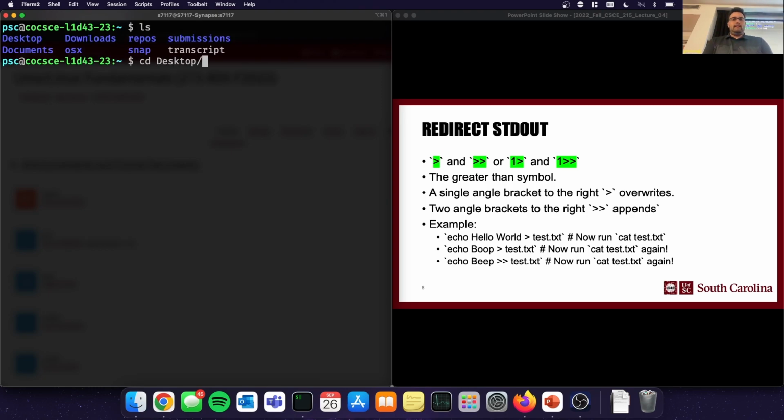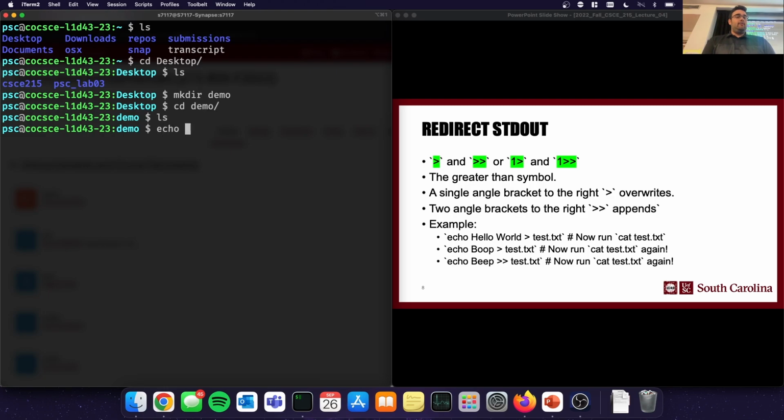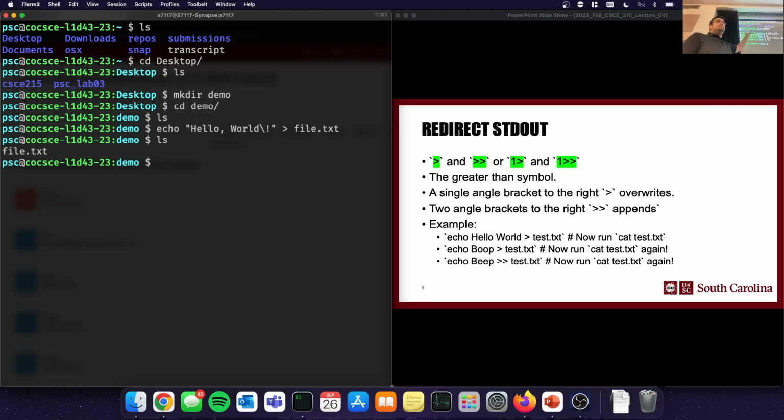So if we go to desktop and make directory demo, and I do echo hello world, and we'll talk about why I put a backslash in a second, and we put this in file.txt. We just created the demo directory, and now we have a file.txt after I run the echo command, because it says I'm going to take this hello world and write it to the file.txt.